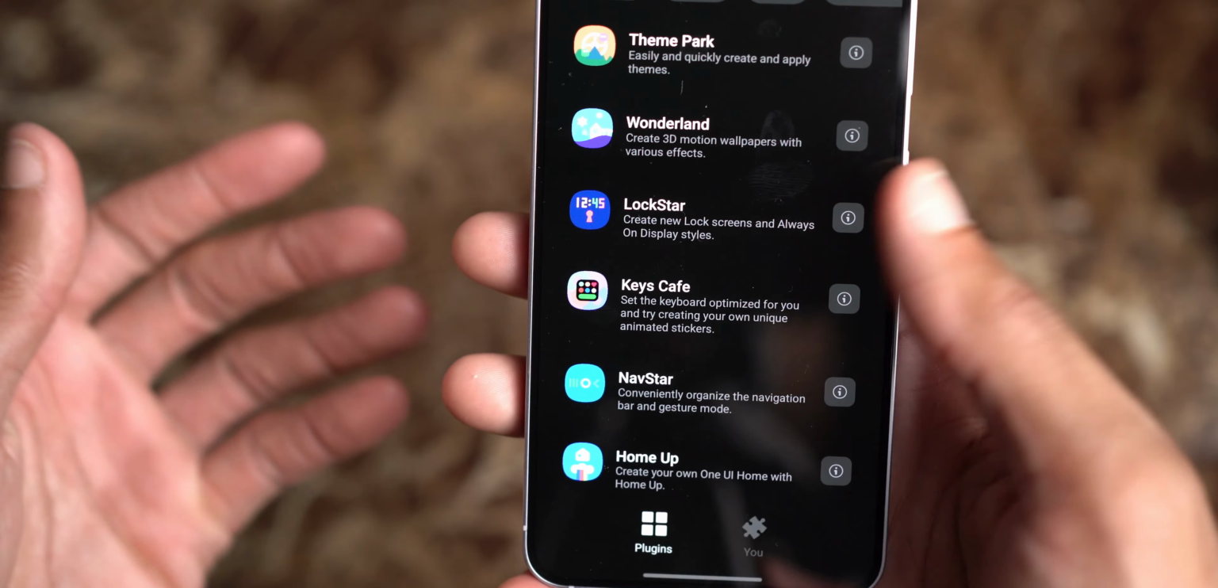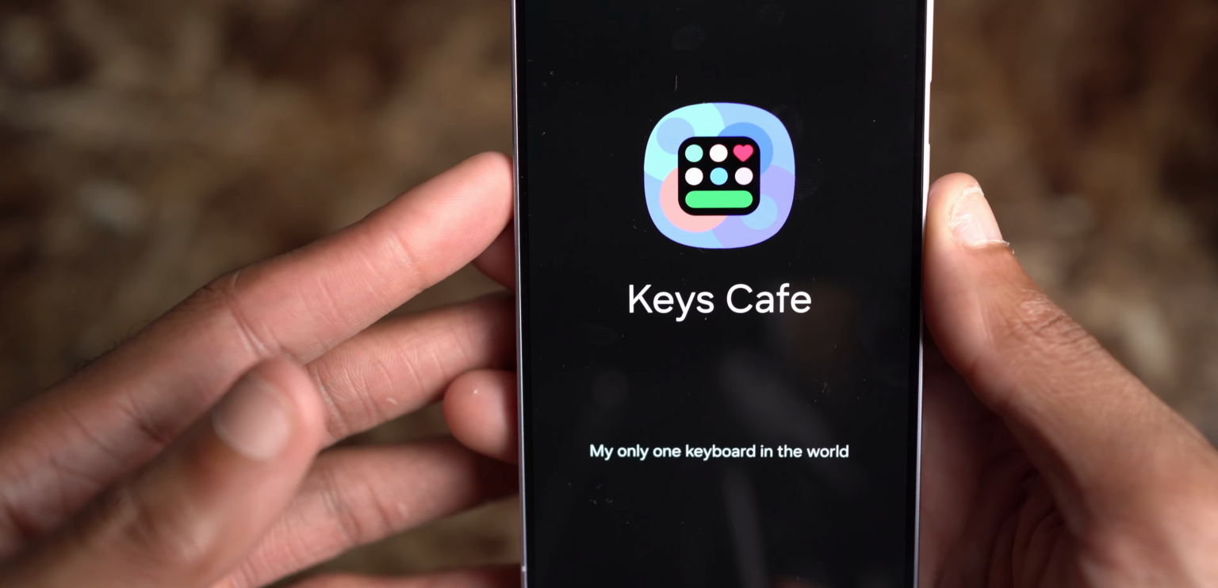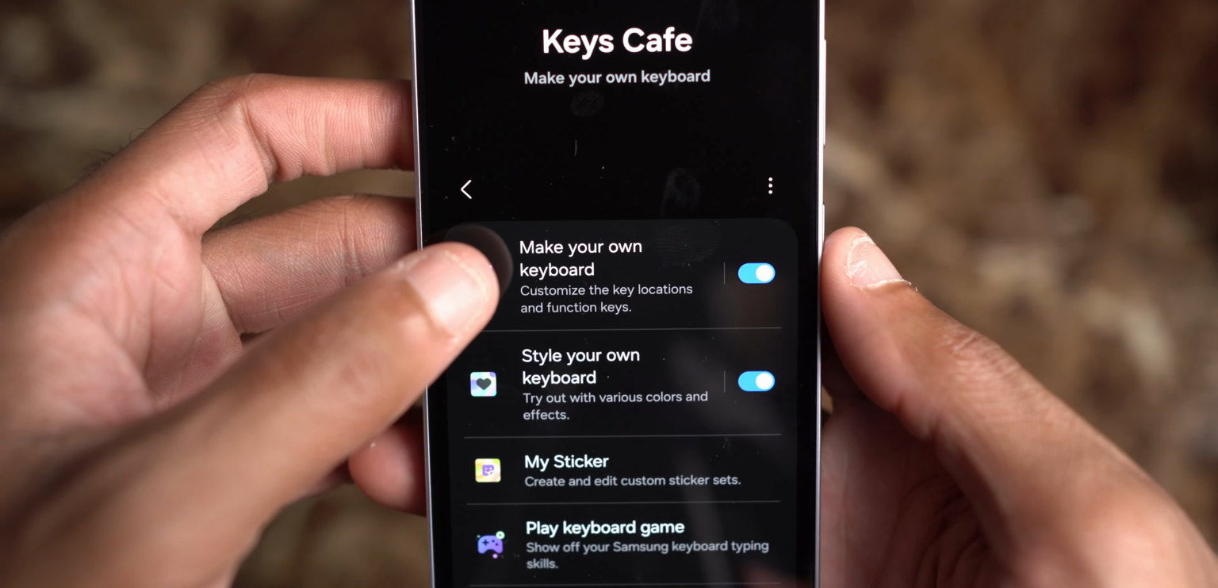Keys Cafe gives you the ability to adjust your keyboard. I think I have to readjust my keyboard again because initially I had it and then I made it.